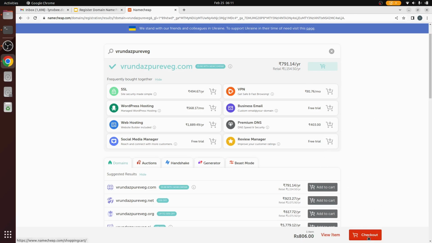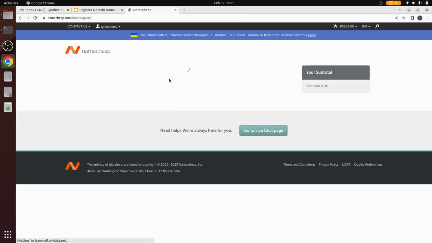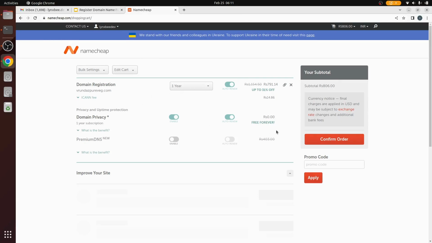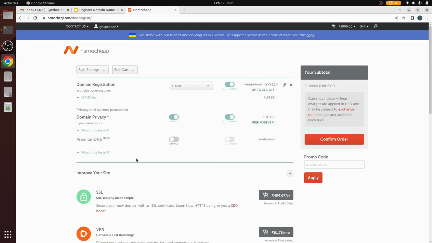Now we will go and click on checkout. So it is basically showing us all the details of the domain name privacy, premium DNS. So these are some of the other services which we are not worried too much about right now. So we will go and enter the promo code.